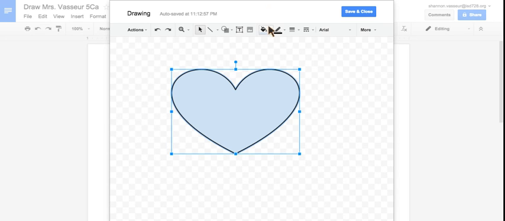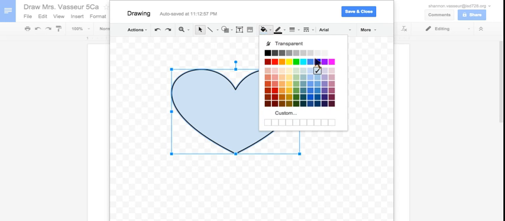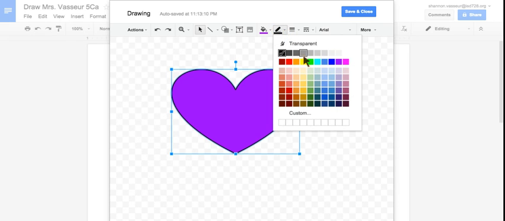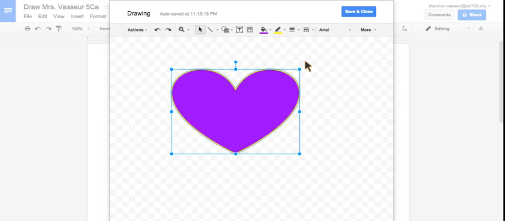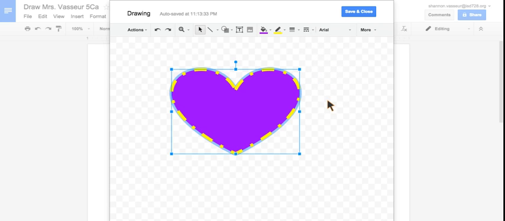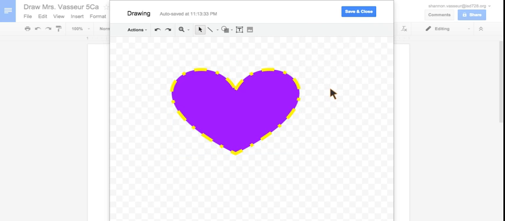Now, when I let go, it also has these different things up here. Your bucket is your fill color. I'm going to go ahead and change mine to purple. This is your line color. It is what outlines your shape. So when I tap on it, maybe I'll change it to yellow because I like the Vikings. The next one is your width. Maybe I want to make that 8. See how the yellow outline got a lot bigger. You can also make it be dashed if you wanted. All right, so that's my heart shape.